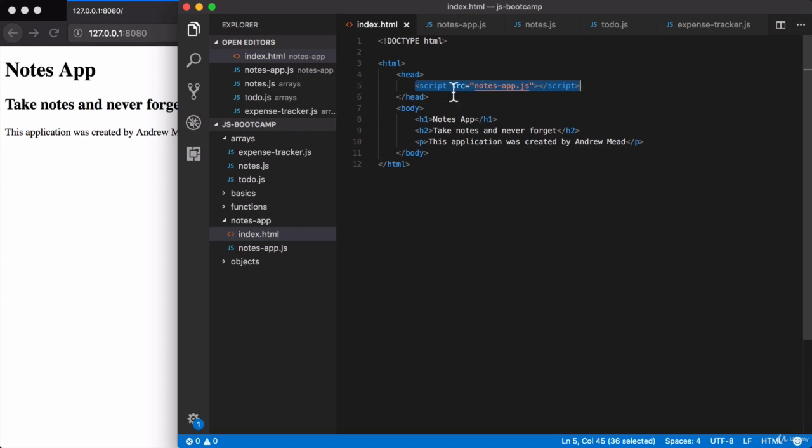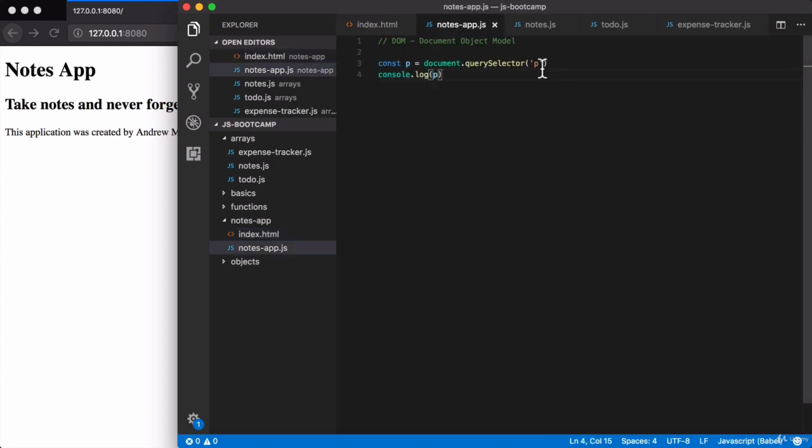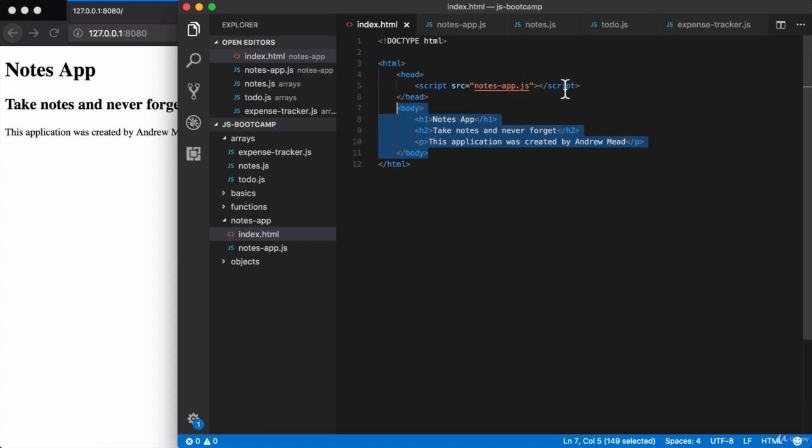Now this script comes before these elements, which means that when this script executes, it's not going to have access to any of these elements. They haven't been parsed yet. So that's why when we actually run the script, we're seeing that there are no paragraph tags, even though clearly there are at some point.